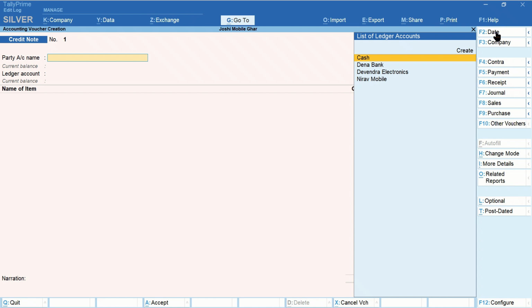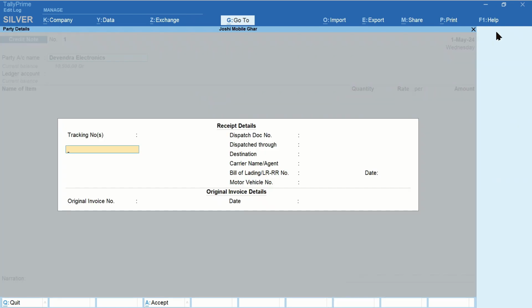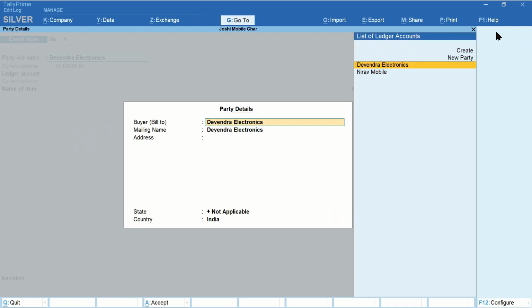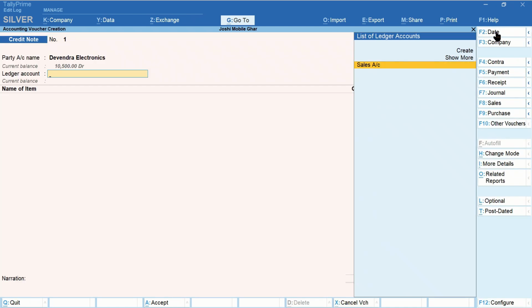Now we have received the goods from Devendra Electronics. He has rejected the goods. So the party is Devendra Electronics. Again, the most important part is his invoice number. His invoice number was invoice number 1 and the date was 1st April. So this is very important. Then we will accept the party details.